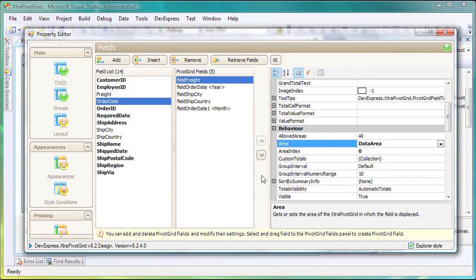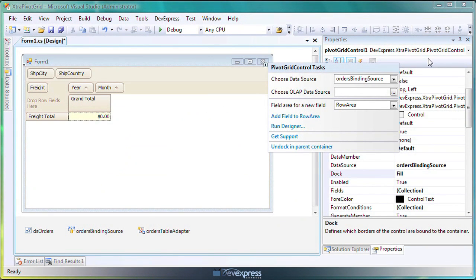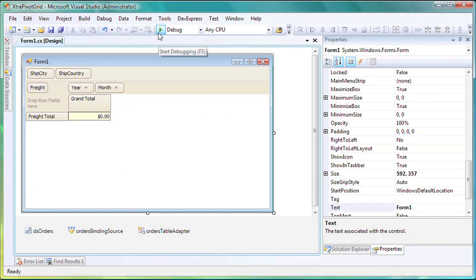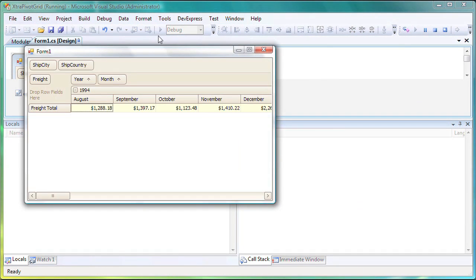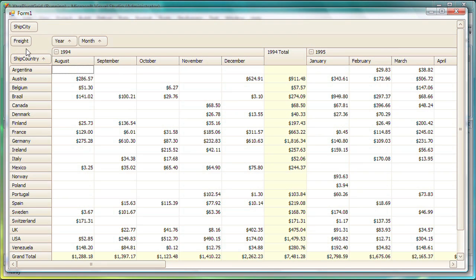Now I'm done with customization, so I'll close the designer and run the application to see the result. You'll see that our pivot grid is displaying the total freight cost for each month of the year. Let's apply a couple of filters to it. We'll further break down the costs by country and city.